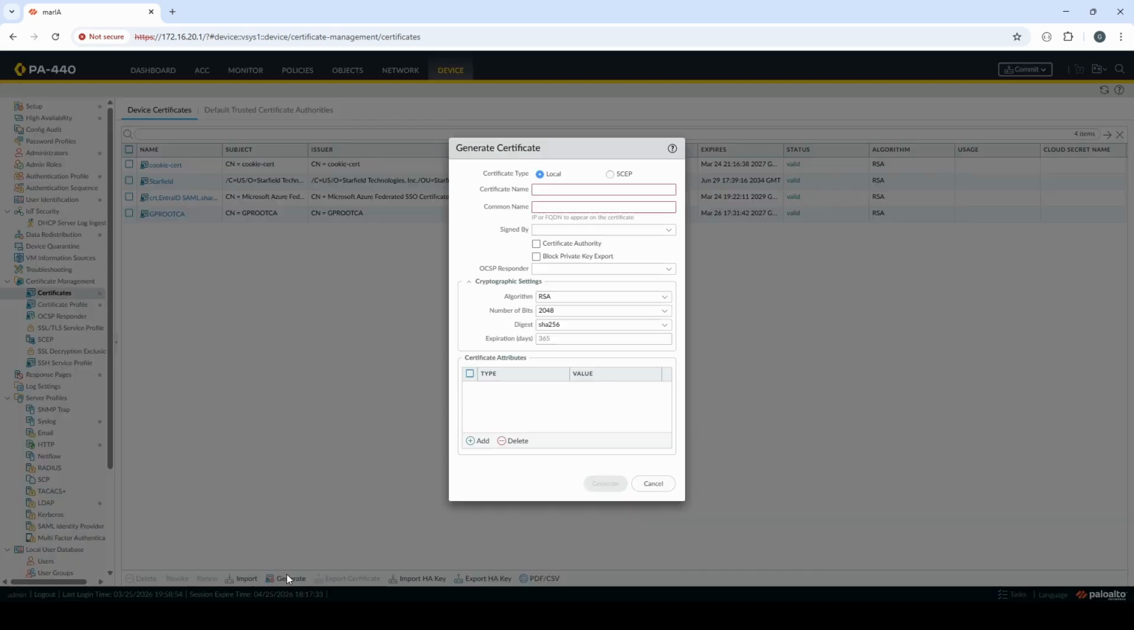Now create the portal server certificate. Click Generate again. Name it GP Portal Cert. In the common name field, enter the exact public IP address or FQDN that your users will type to connect, for example, vpn.contoso.com. This must match character for character. If there's a mismatch, the GlobalProtect client will show a certificate error and users won't be able to connect.